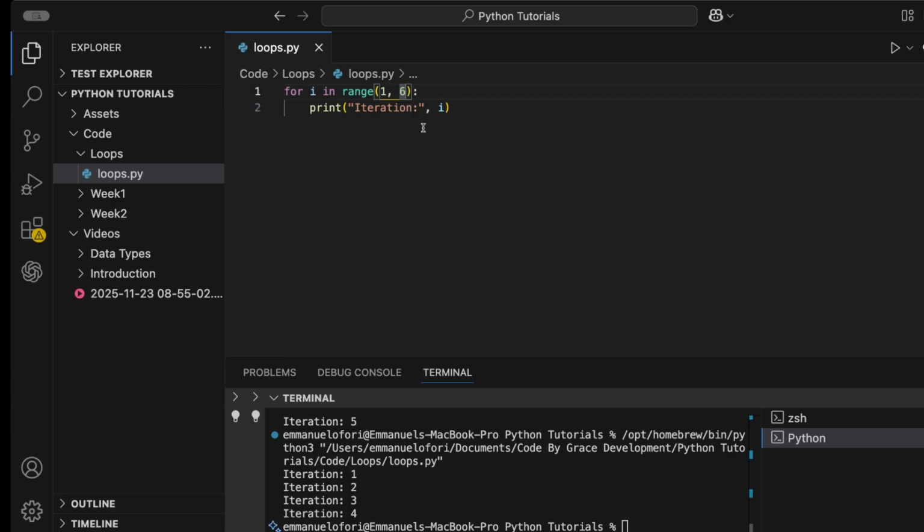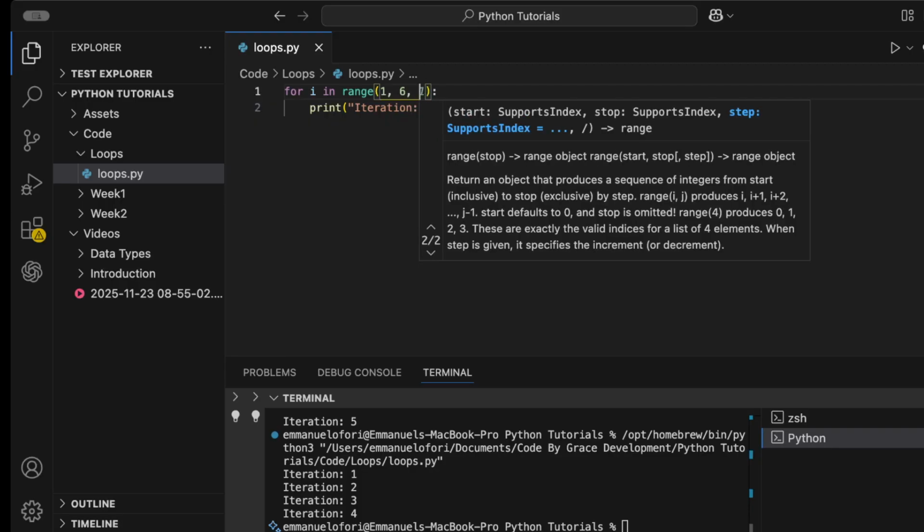And another part of it, which we sometimes use, is usually referred to as a step. So the step at which you want the loop to run by. So let's say, for example, I'm printing a range of numbers. So 1, 2, 3, 4, 5. It will stop at 5 because our stop is at 6.